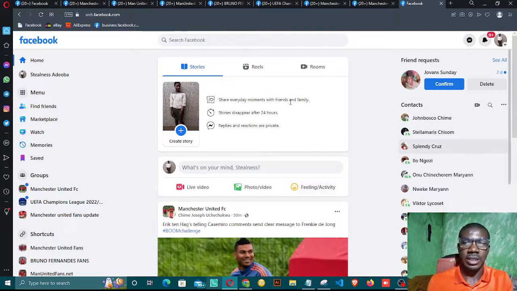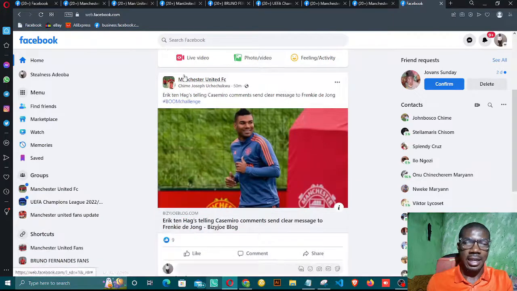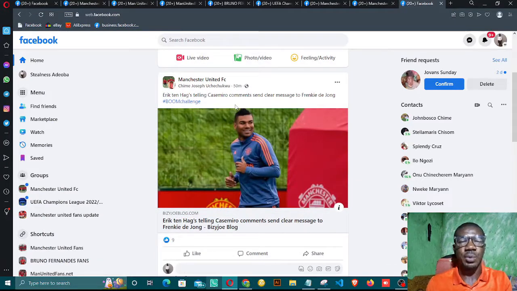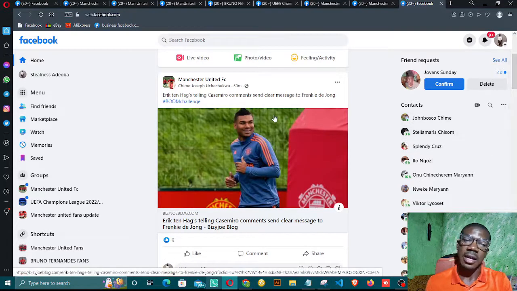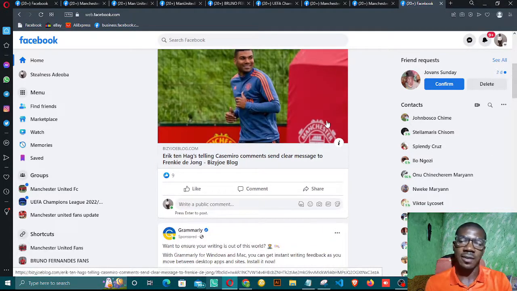So once you are here, this is your Facebook user page. Once you create a Facebook account, this is the user page that you are going to have, where you can see your friends, add friends, maybe invite people to follow you, and all that.